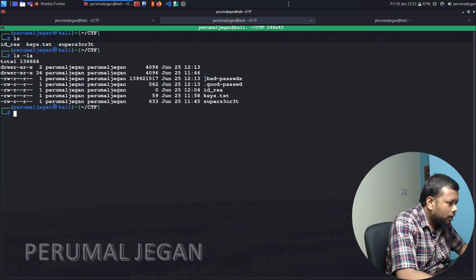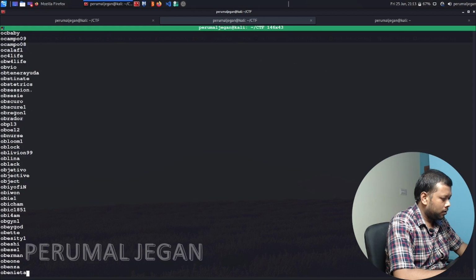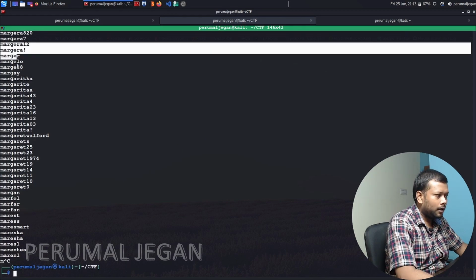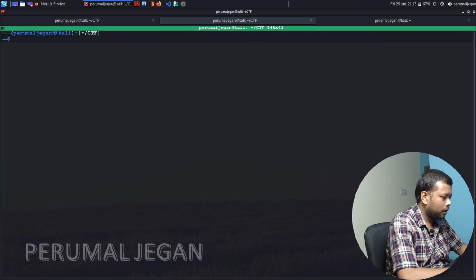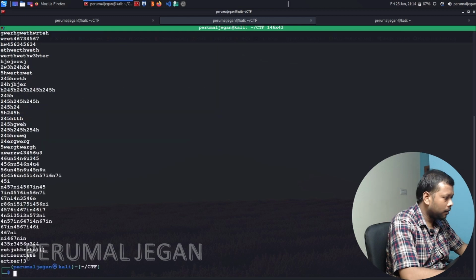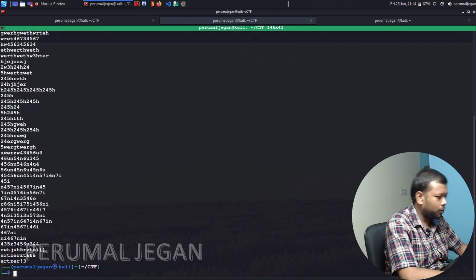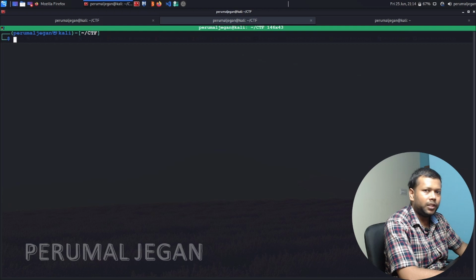ls -la. Okay. cat bad passwords. Okay, it looks like a password file. What is in that good password file? The same. It is also a password file. So we got a list, but we don't know what to do with these lists.